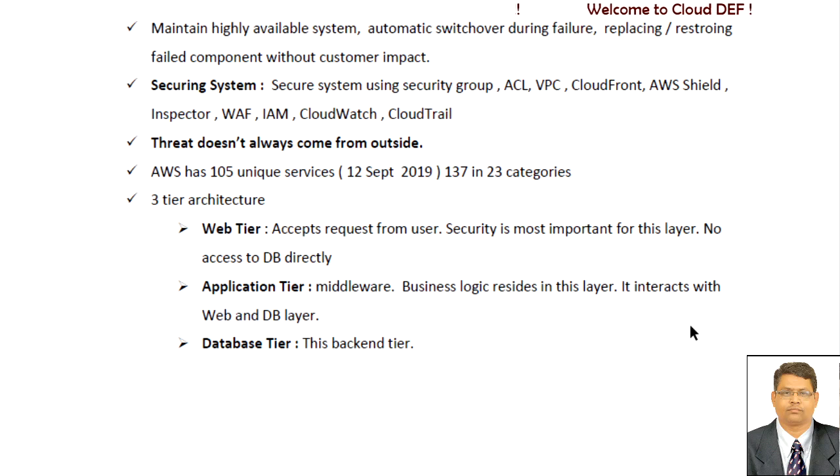3-tier architecture. Web tier: accepts requests from users. Security is most important for this layer. No access to the DB directly. Application tier, the middleware: business logic resides in this layer. It interacts with the web and DB layers. Database tier: this is the backend tier.